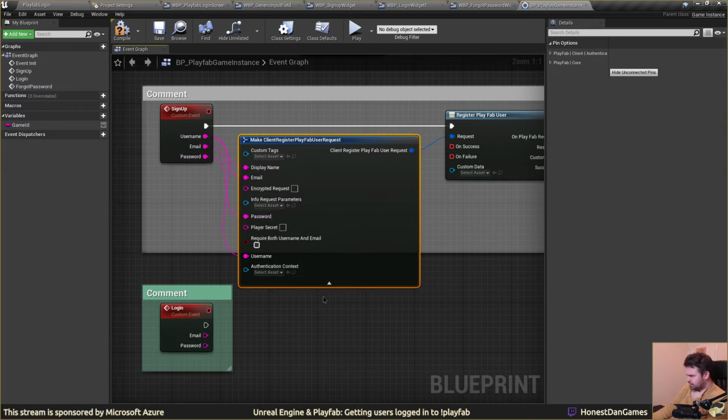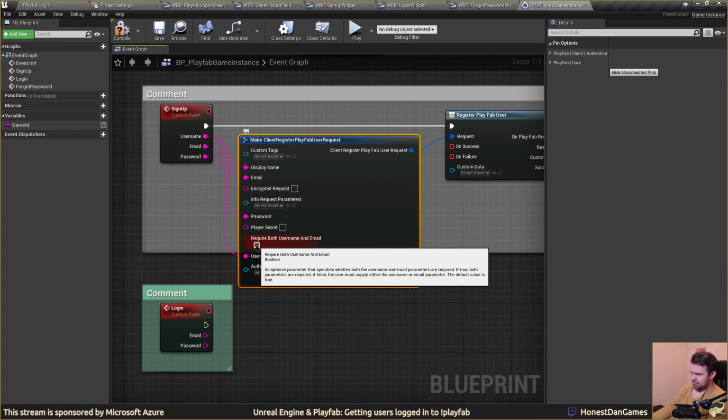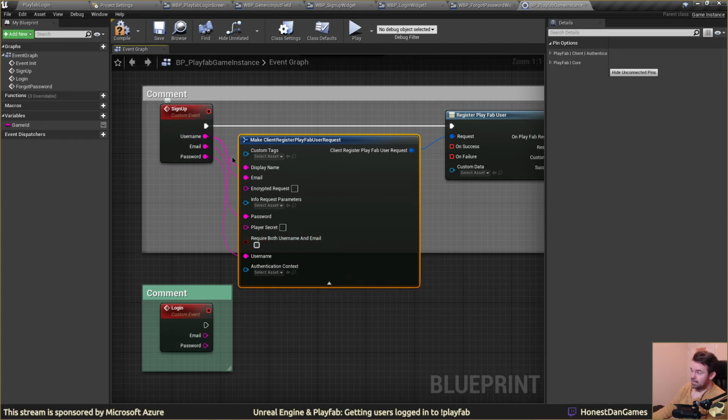You can both require this. You can tick that so that if they didn't enter anything in one of them, it would fail the attempt. So this authentication of the login success on Playfab, you can do your client side ones.